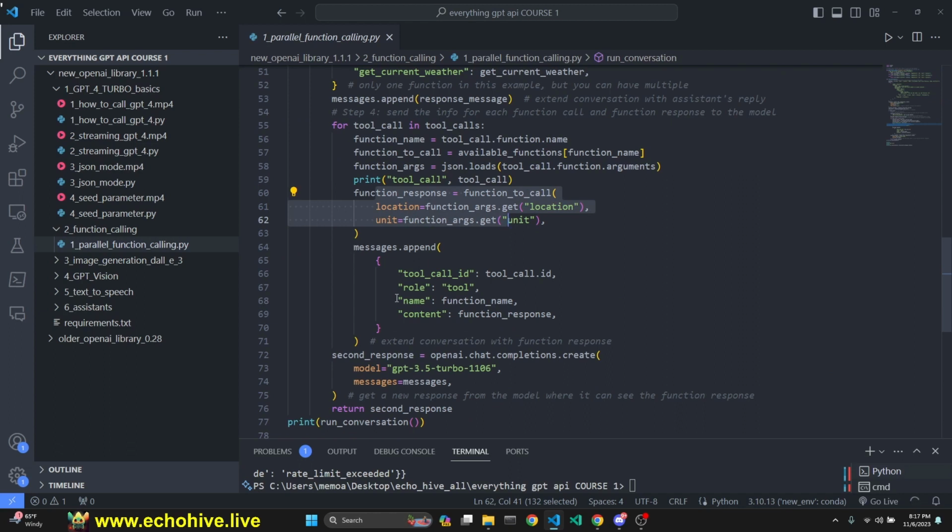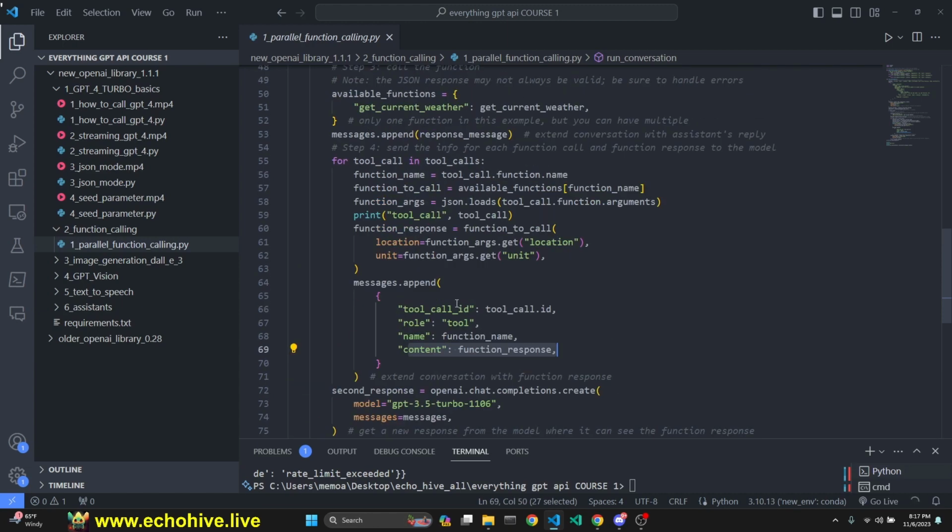We are now going to append the function call response, appending it with the tool call ID. So tool call has an ID attribute, so we insert it here. Role is now a tool. Name is the function name, and content is whatever the function has returned. But remember that we're doing this for all three.